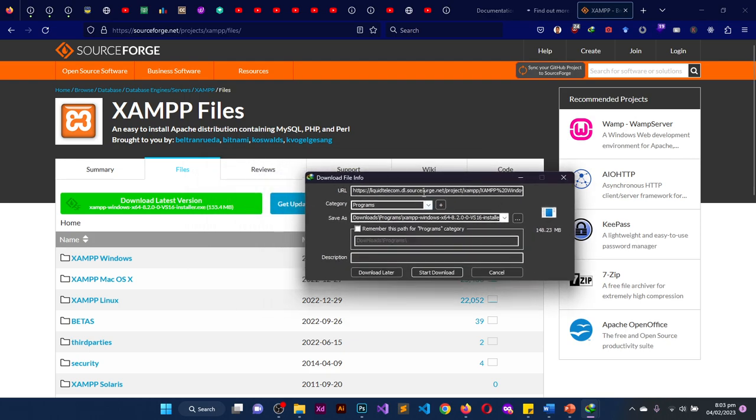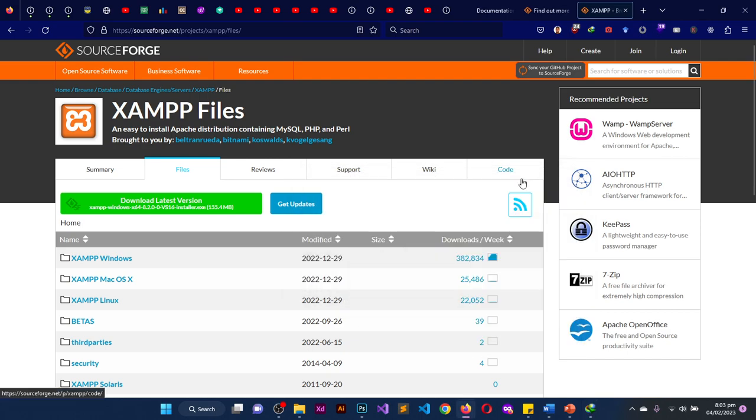Now with this download manager that I'm using, since the download has been triggered already, it will be downloading in the background whilst I've not even clicked on start download. That is how it works. So I'll leave it for now and come back to it. Now let's go and look at what we are supposed to install again.